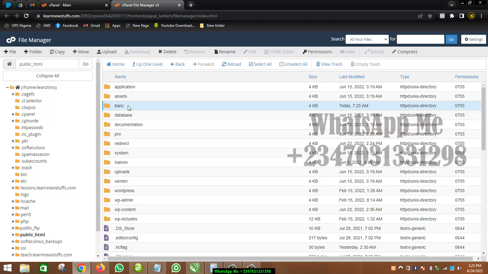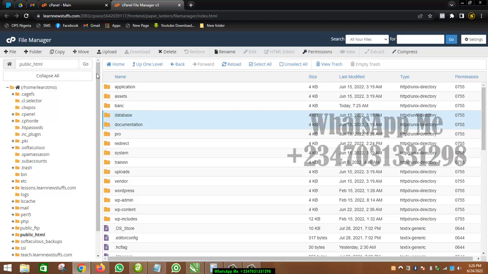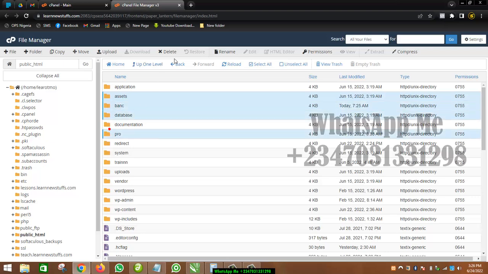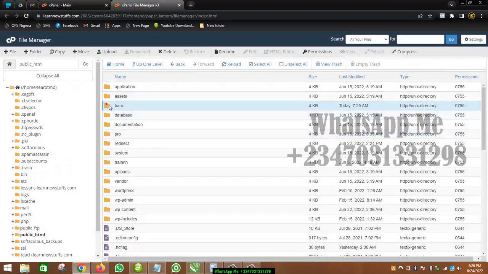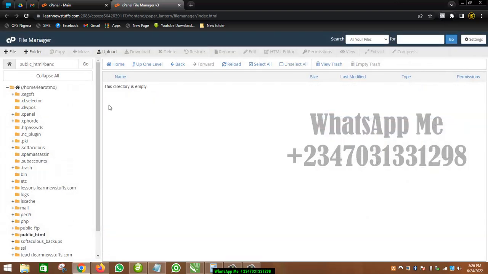But for your own, you don't need to create a folder. Don't create a folder, just leave yours right there. You can actually delete any folder you see inside yours. Immediately after you log in to this cPanel, you find public_html, enter public_html, and if you see any folder, you can highlight it, click one, hold Control on your keyboard, click the others, and say delete. But I'm not deleting anything on mine. So I've created this folder, bank. I'm going to open it.